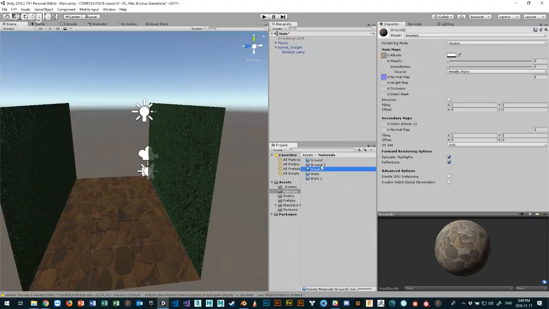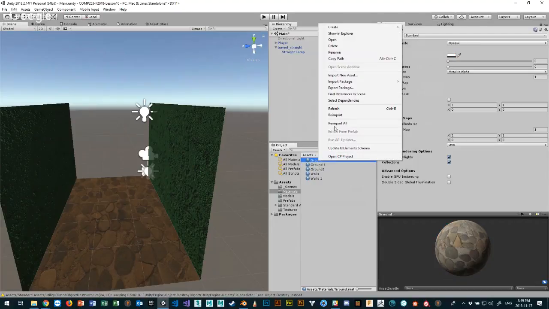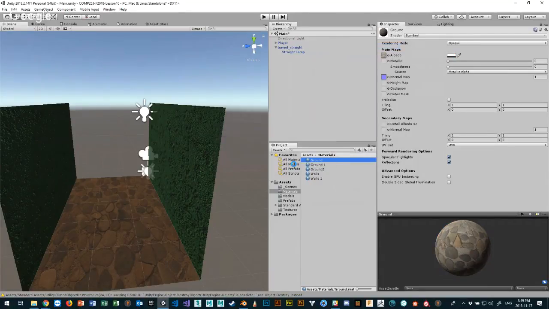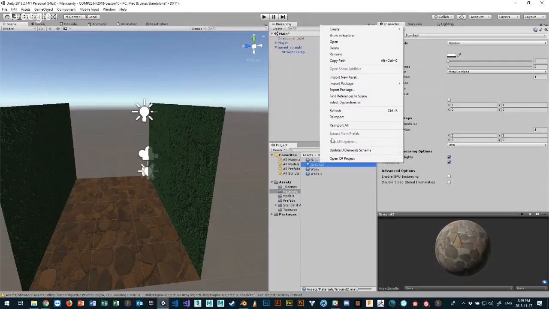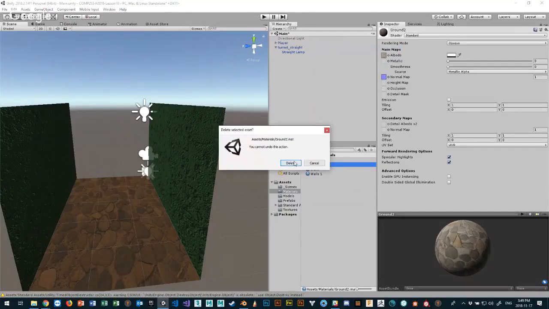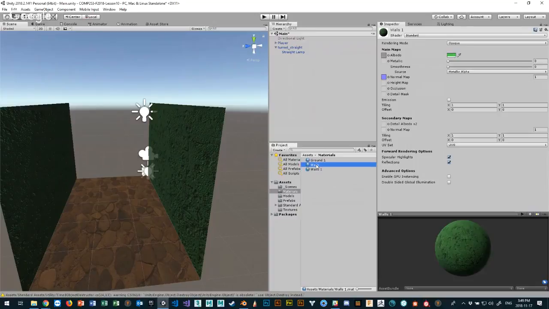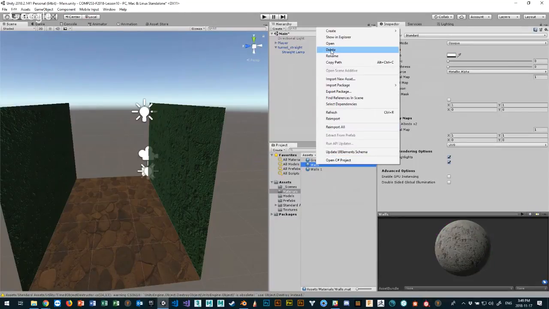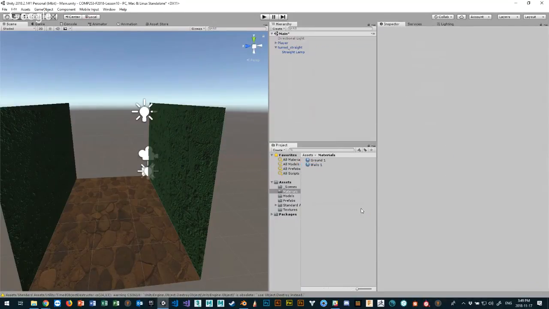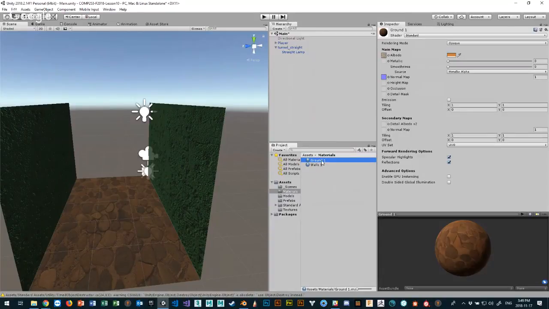Actually, I'll just do that so you can see what I'm talking about. So here's ground 1 and ground 2. Let's get rid of the other ones. So all I care about is this one. So I'll get rid of this one. And I'll get rid of this one. And I'll get rid of this one. Okay, now I have ground and walls.